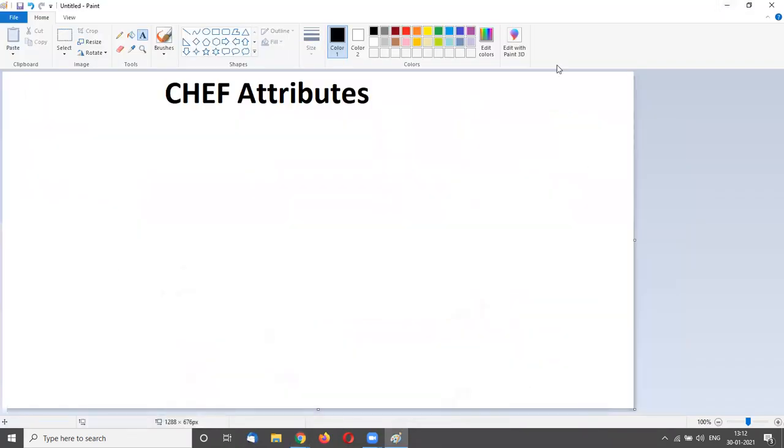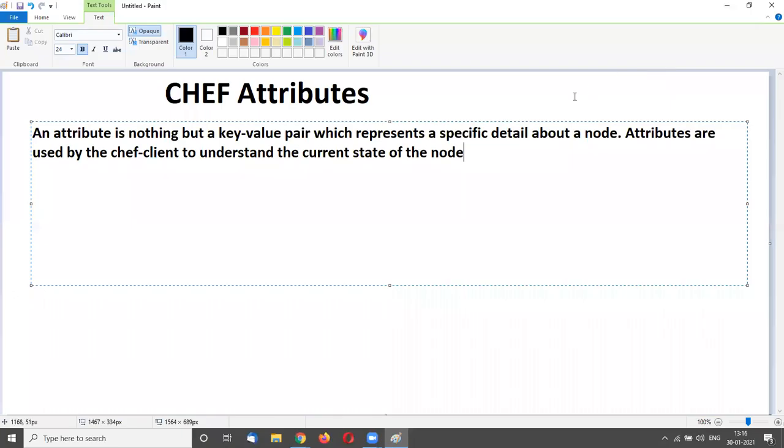Chef attributes. An attribute is nothing but a key value pair which represents a specific detail about a node, and attributes are used by the Chef client to understand the current state of the node.